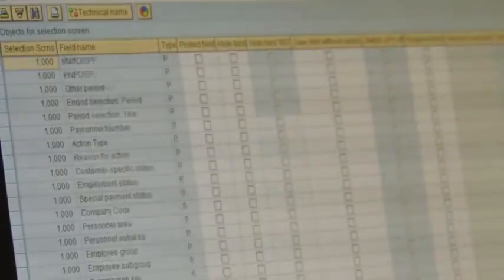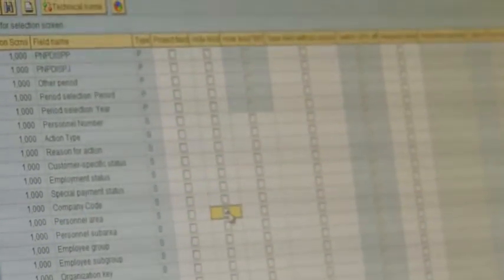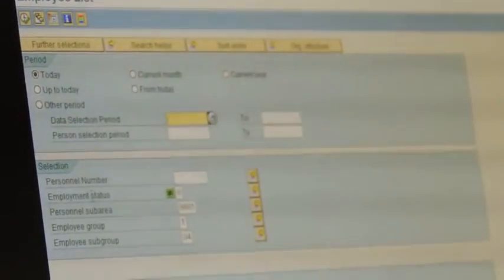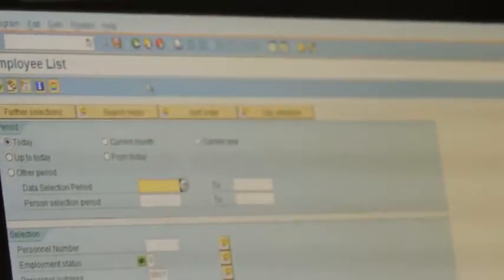We go into personnel area. Right here, personnel area, and we hide field. So now we save it. If you see right here in the selection area, there was personnel area on top of sub area. It is hidden, so we can only see the personnel sub area, the employee group, and the employee subgroup. So that is what is happening at the back end. And this is how we generate the standard report.